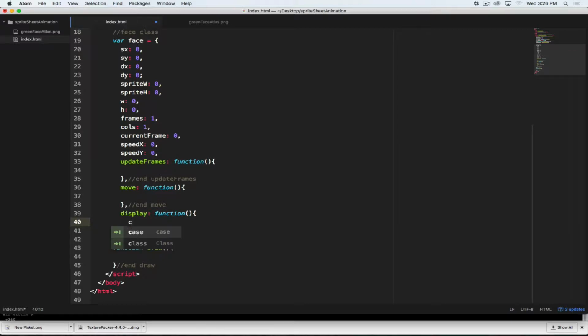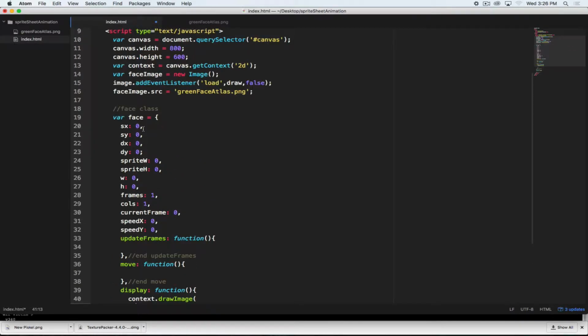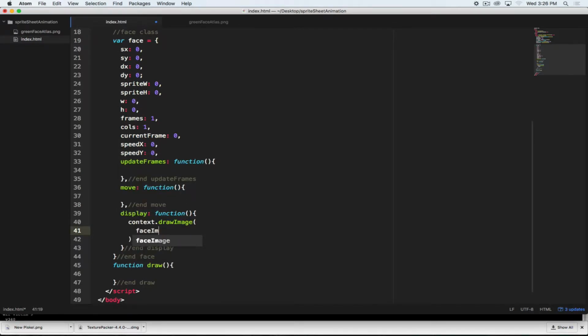And under display, we tell our context to draw image. And the image that we want to draw is going to be, let's see, what did I call it? I called mine face image. You can call yours whatever makes you happy. Now I'm adding in some extra line returns here just for readability's sake, because realistically all of this is taking place inside the set of parentheses. So we don't have to have it all on separate lines, but I think it makes it easier.